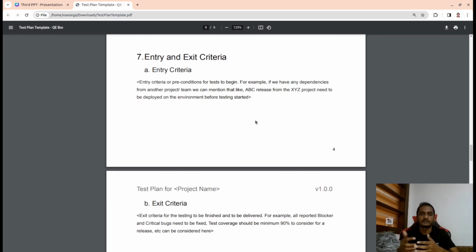So as I mentioned, you can have, for example, unit testing needing to be covered, or the environment should be prepared and the test data should be available as the entry criteria. And again, test coverage should be minimum 90%, with no open blockers or critical bugs reported, for the exit criteria. Likewise, you and your team can decide what the best entry and exit criteria are for your project.